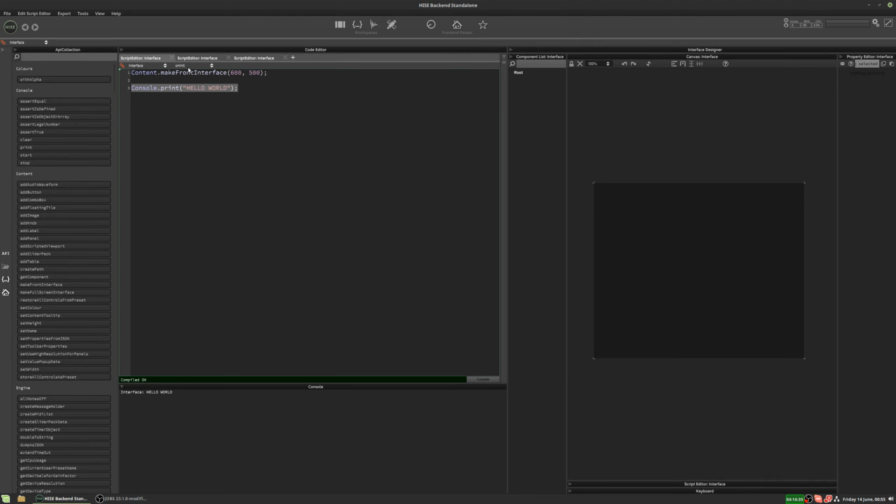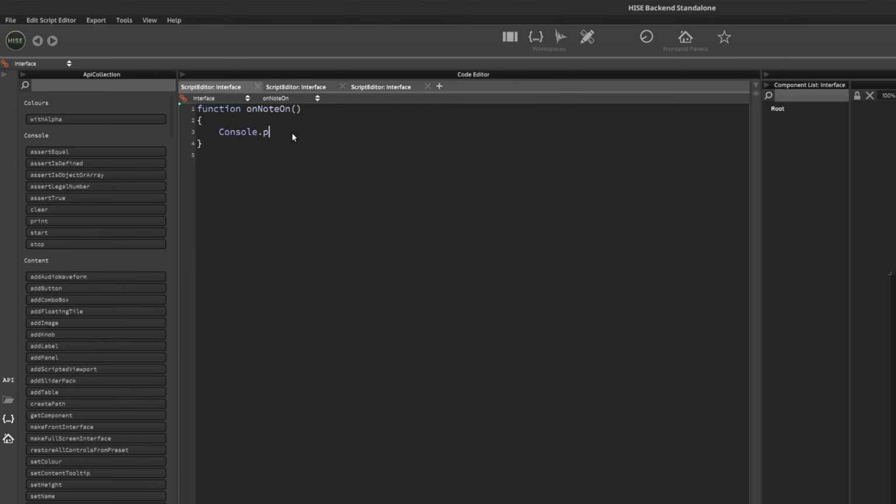And init, of course, it stands for initialize. So now we'll go to the onNoteOn callback. This is triggered whenever an incoming MIDI note on message is received. So if I press a key on my MIDI keyboard, that will trigger an onNoteOn callback. So again, I'm just going to type something in here. So when I hit a note, it's going to say hello note on.